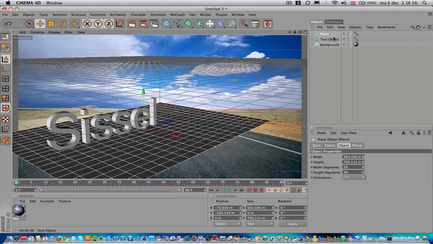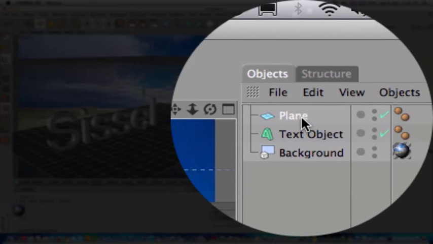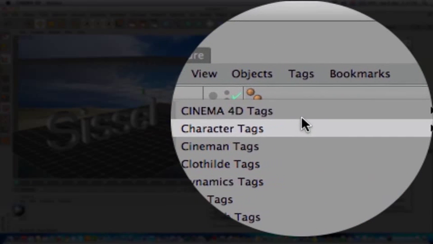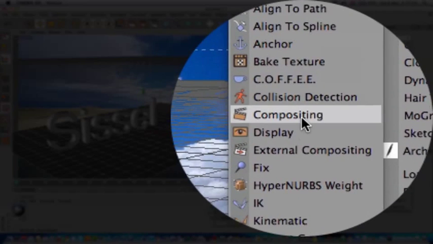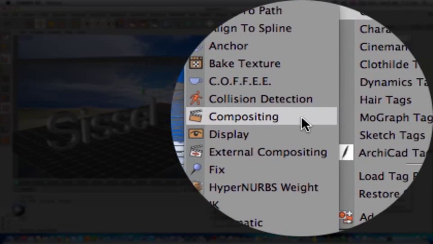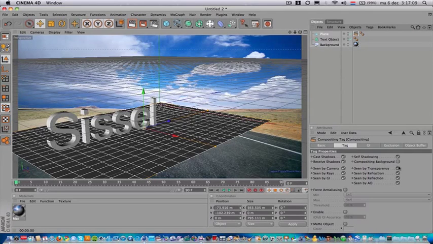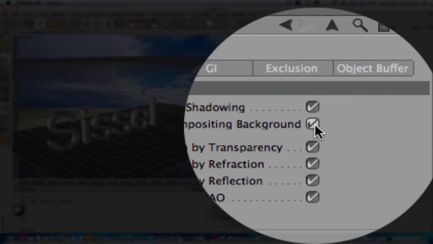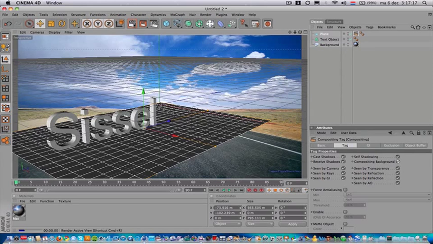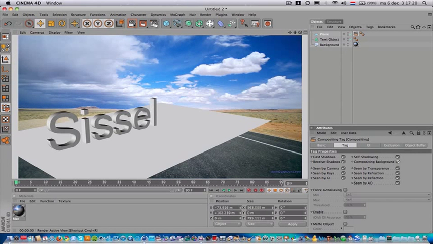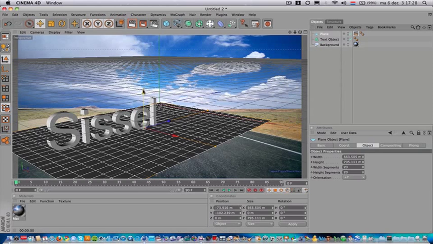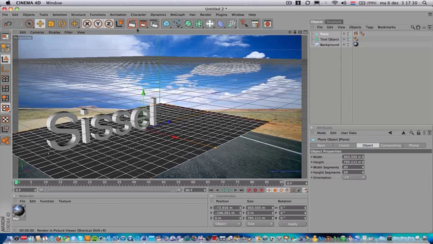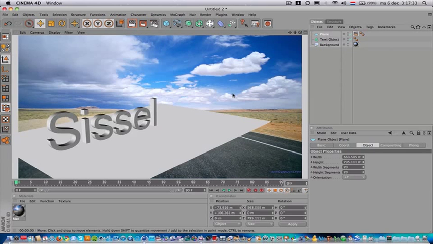Now I right click the plane and I go to Cinema 4D tags and I'll go to compositing and I click that one. Right, there you go. And over here, I'll make sure that the compositing background is ticked like this. What you see now is this, and we don't want that. And you see that the reflections are still not very good on the plane, so we have to put the plane a bit more down, a little bit like this. And now you can see it's okay, but it's a gray area.